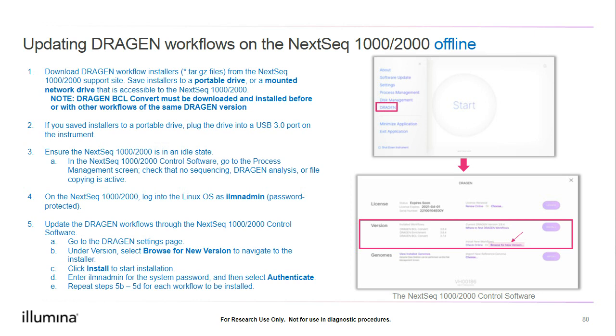So please note that only workflows of the same version may be active at the same time. If a newer or older version of a workflow is subsequently installed, only workflows of that same version will be active. We will discuss switching between different software versions in a bit.